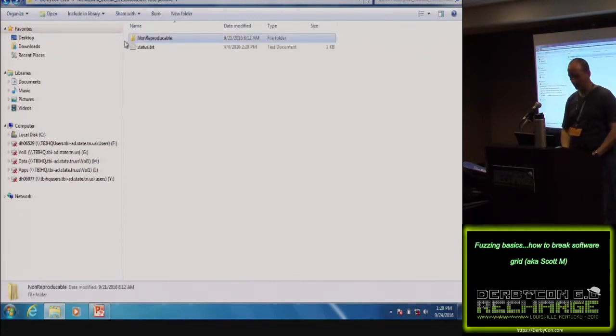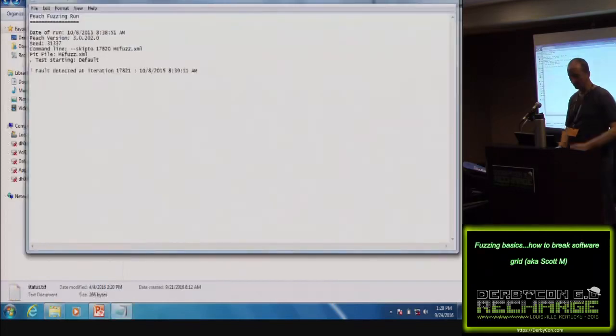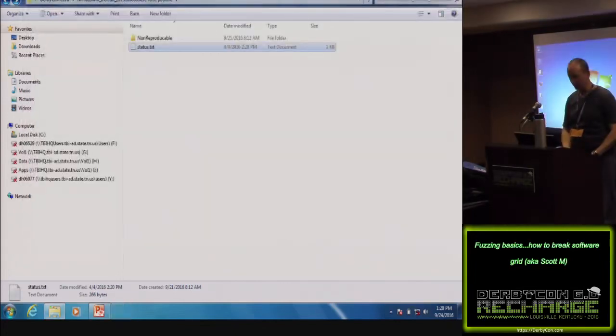But Peach logs its way around through the status text file, and it will tell you iteration 100 of the total, iteration 200 of the total, so you can see along the way how far it's getting. So pretty nifty stuff.